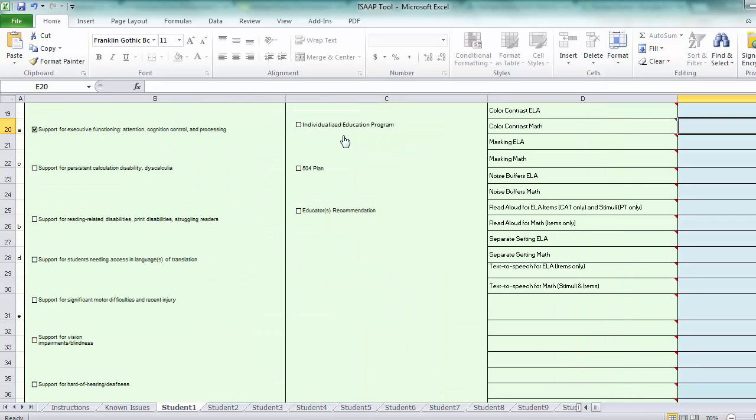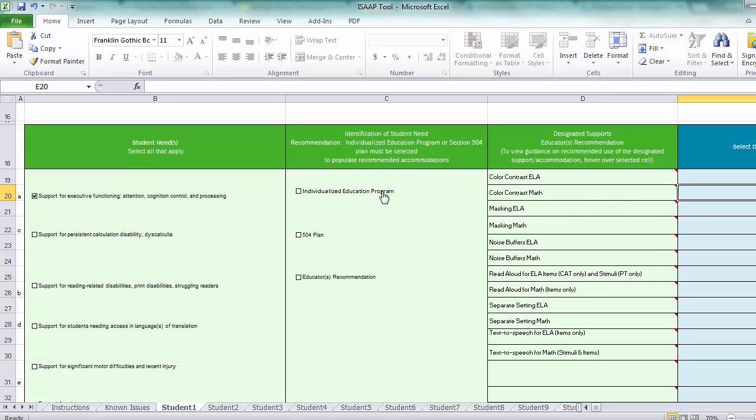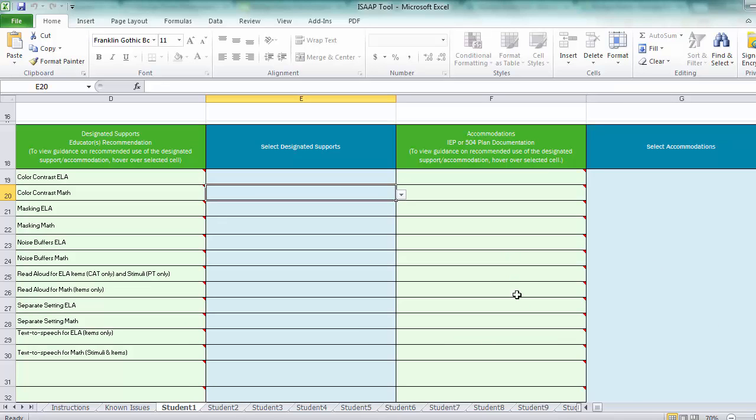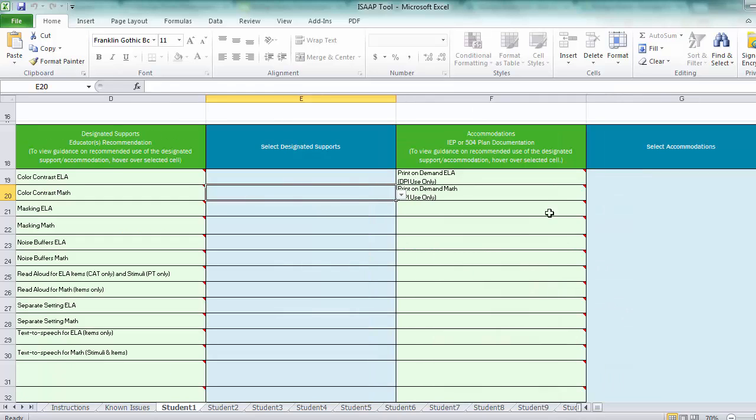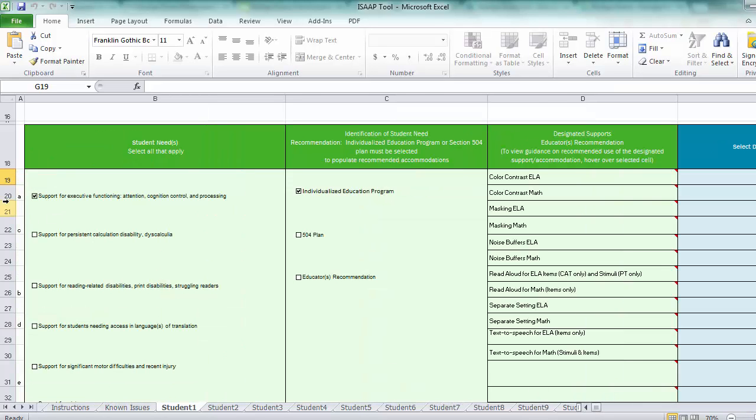One of the things that you have to then check here as well is the type of service or identification of the student need. If you're a regular ed teacher and you're selecting educator's recommendation, something that's not in their 504 or their IEP, notice that the accommodations don't populate. To get those to populate, you'd have to select either the 504 or the individualized program. And when you do that, then you again have these different options that show, and then you can select your drop downs. All of these choices again are based on what you choose for the student need.